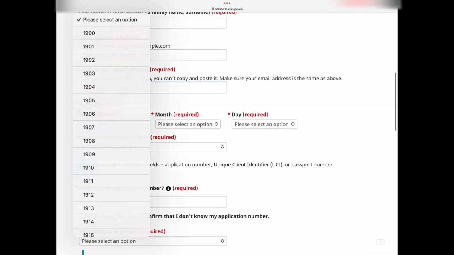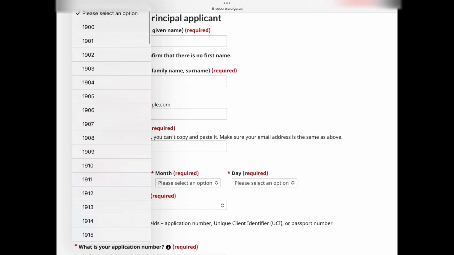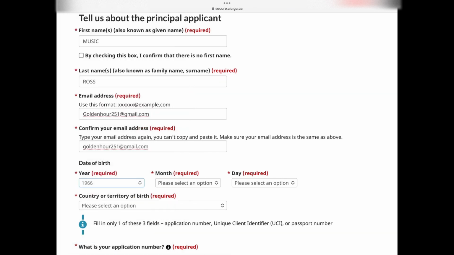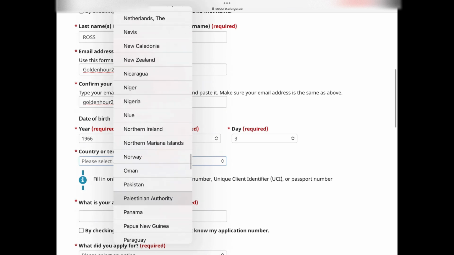Then it's going to ask for my date of birth. Again, make sure this information that you're entering, your full name, your first name, your last name, and even your email address, all matches the application that you've submitted. Then it's asking for the date of birth. I'm going to go ahead and say I was born in 1966. Month was August. Day was the 3rd of August. And then it's asking for the country of birth. I'm going to go ahead and pick my country of birth.